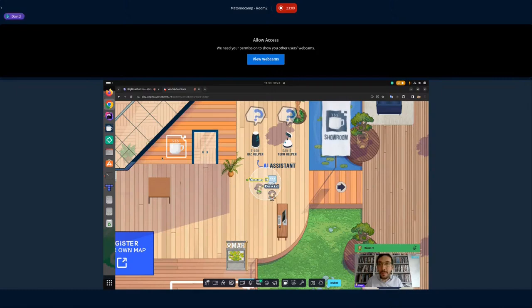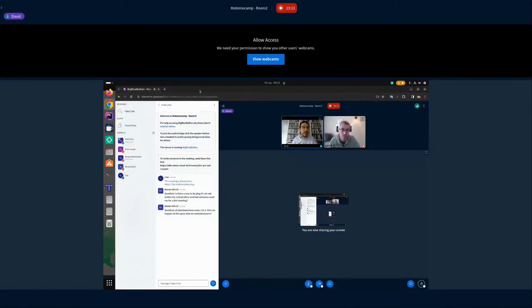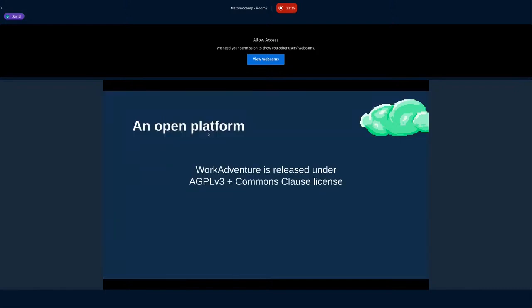I'll switch back. I'm going to leave here, and I'll switch back to the presentation. So I want to stress that this is an open platform. When I say open platform, well, it's open by the license. WorkAdventure is released under the AGPL v3 license, modified by the Commons clause. So it's almost open source.